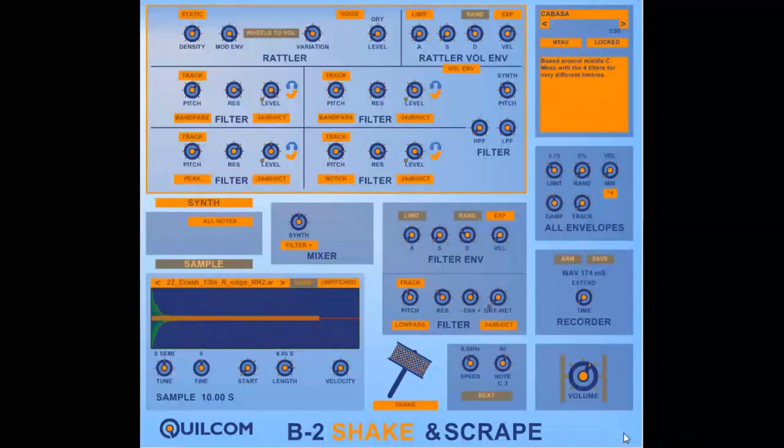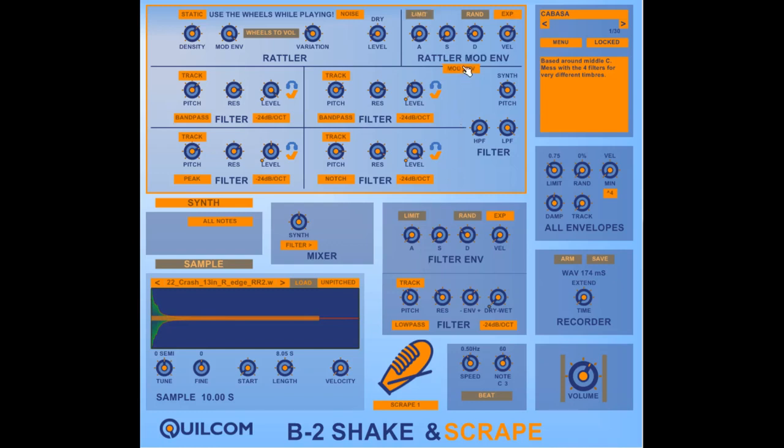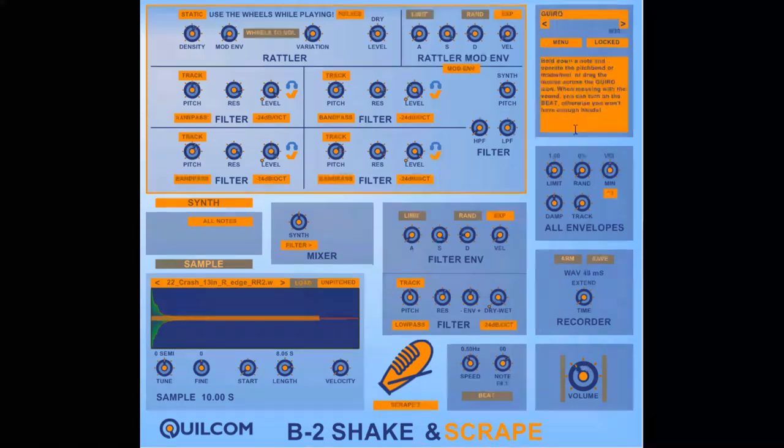Now, shakers and scrapers are quite different instruments. The shake has one type of random grain generation technique, whereas there are 3 scrape options here, and they have an alternative technique for generating the grains, and also change the function of the modulation envelope there.